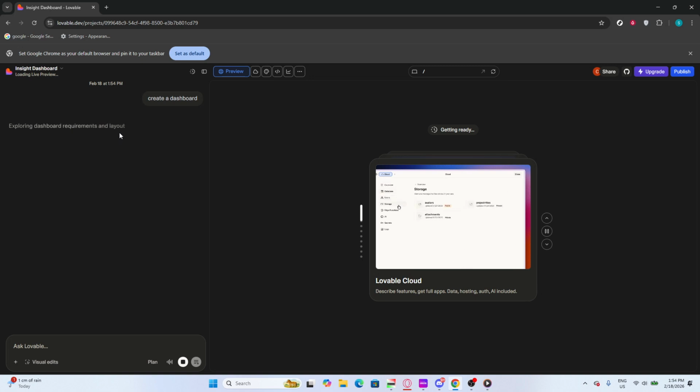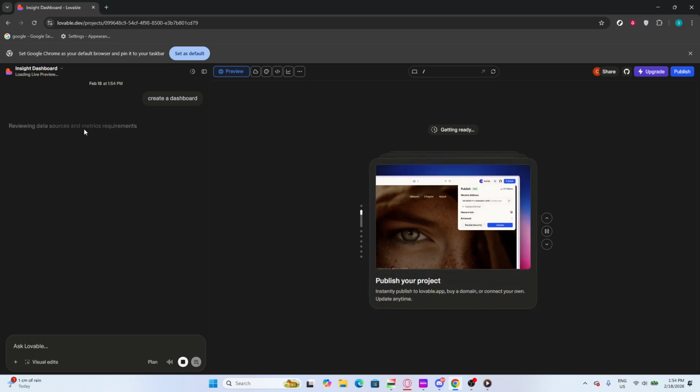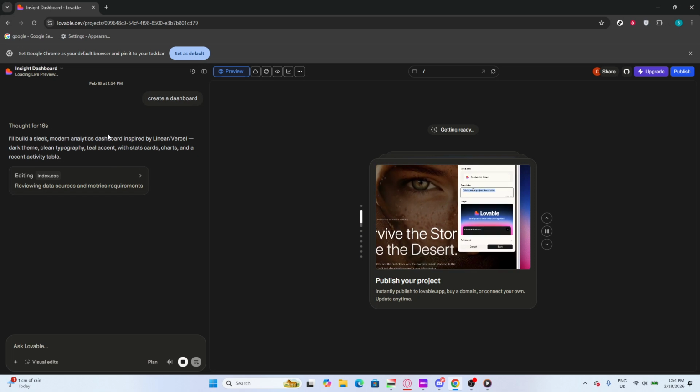Once the exploration phase is complete, you will be prompted to customize your dashboard. You can specify the design elements you wish to include, such as a sleek, dark themed layout with sidebar navigation, stat cards, charts, and a recent activity table. Make sure to define your preferences clearly.